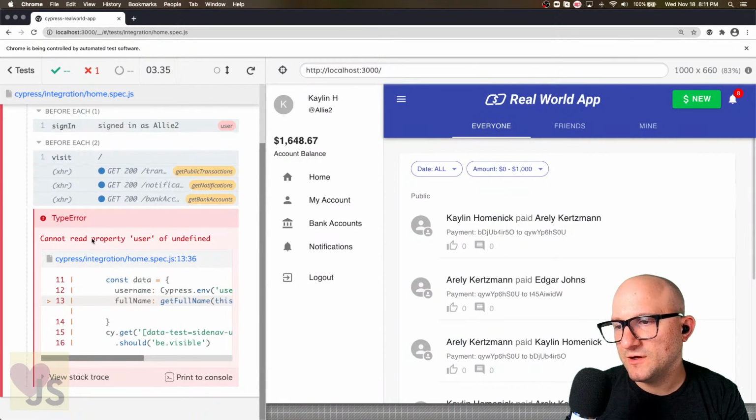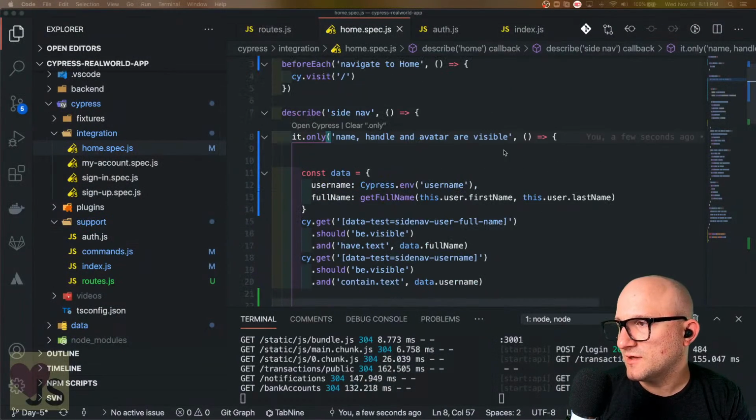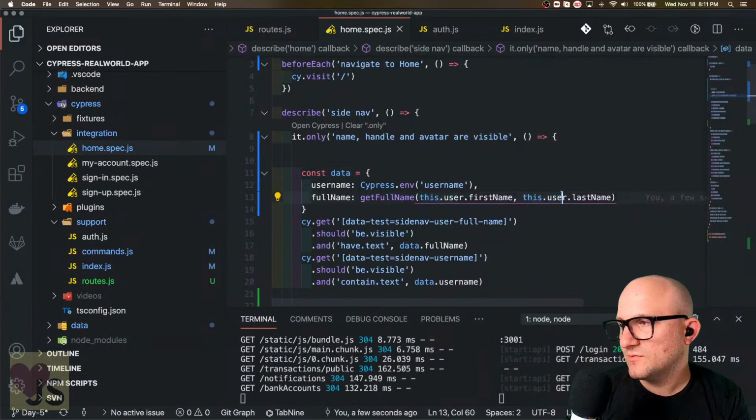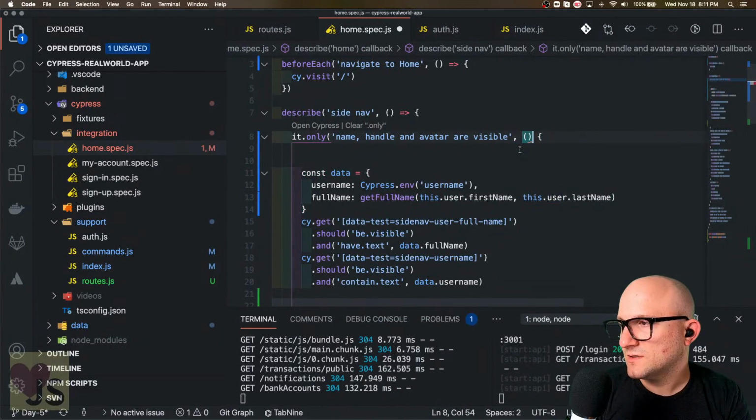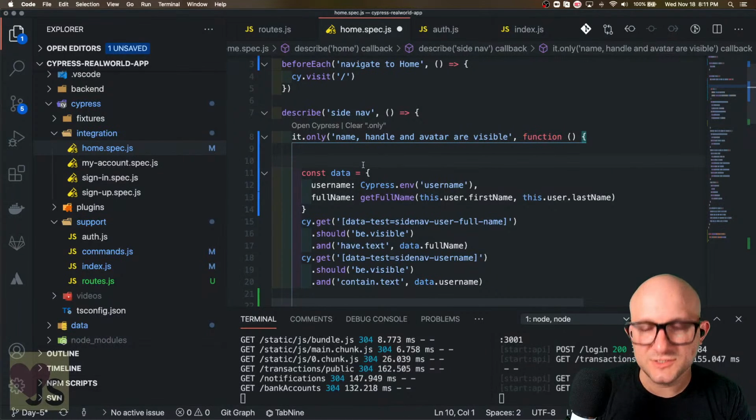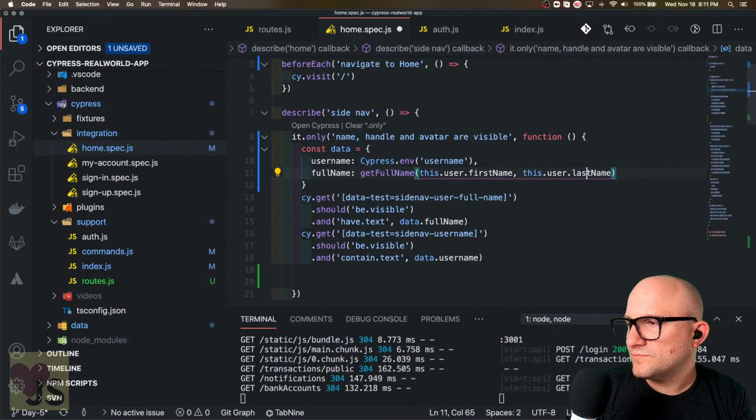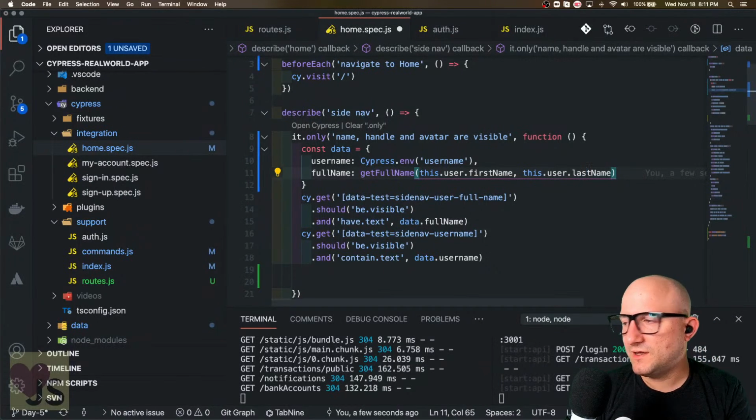And we have a failure here, right? Cannot read property user of undefined, and that's because this is undefined when you use an arrow function. So that's why we have to use that traditional. Is that what you call it? Traditional? Maybe pre ES6? I don't know.